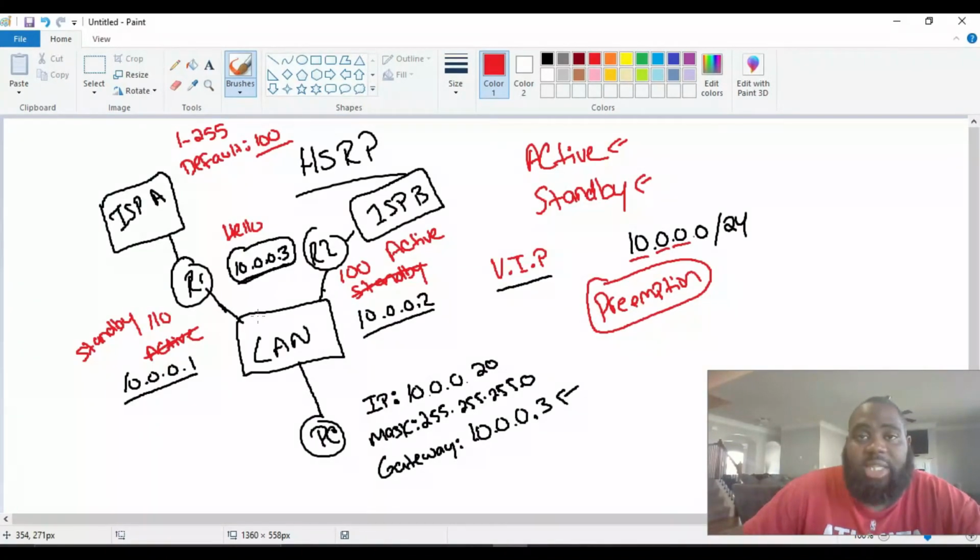But ladies and gentlemen, that is how HSRP works. All you're going to do is turn HSRP on. One of these routers is going to be active, 1 is going to be standby. You tell the routers what the virtual IP is, and this is the IP that you make your gateway for your clients. And then any traffic that's going to the VIP goes to the active router. So right now it's going to 2 because we didn't turn Preemption on. So all that traffic is going this way.